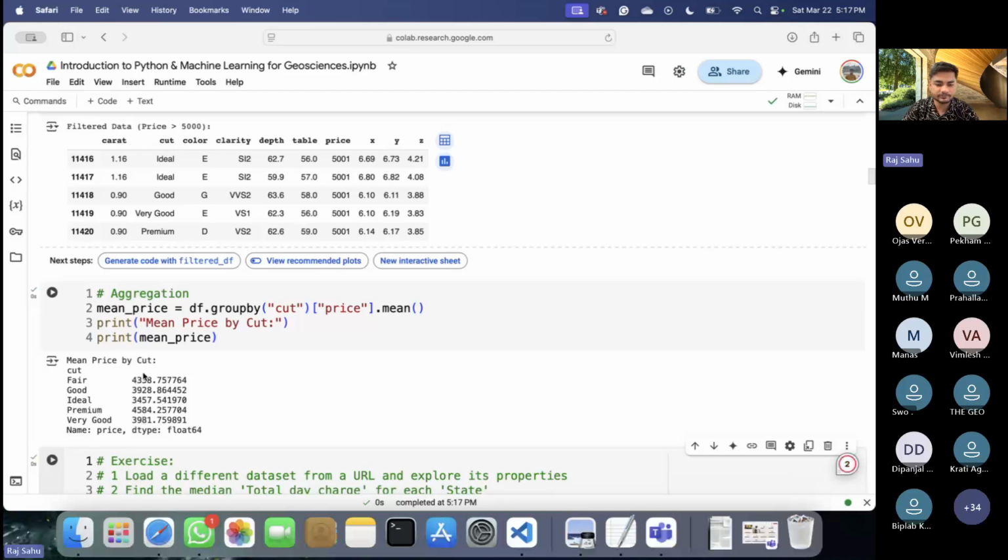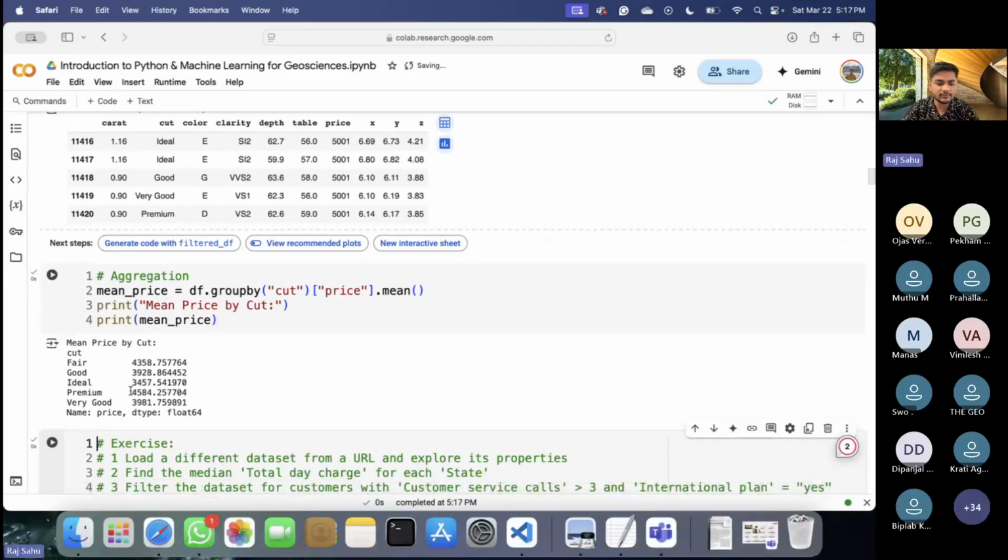So as you can see, very good and ideal is the cheapest one, and the most expensive is the premium one.